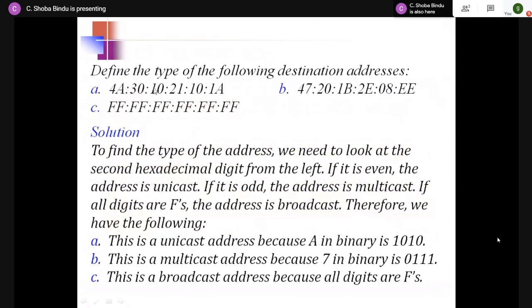So here is an example that we have. Define the type of the destination address here. This 4A is the first byte. How do you represent this A? A is a value of 10, which is represented as 1010. What is the least significant bit? The least significant bit here is 0. So when it is 0, it indicates that it is a unicast address.